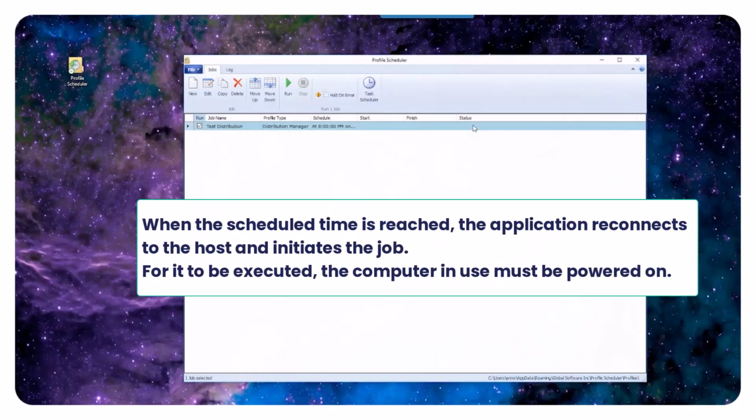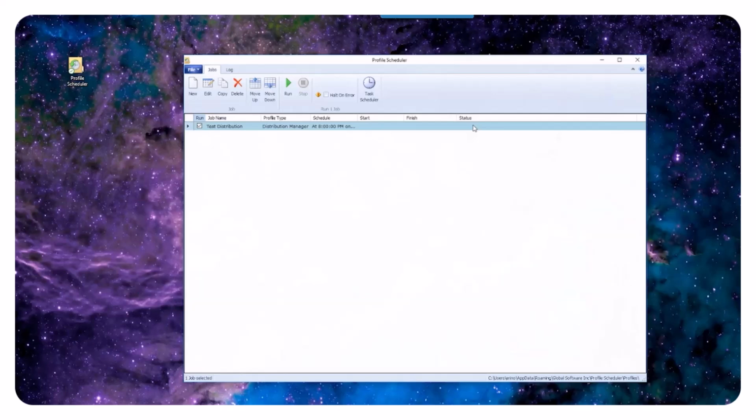Select the Run checkbox against the newly created job to complete the process. When the scheduled time is reached, the application reconnects to the host and initiates the job. For it to be executed, the computer in use must be powered on. And there you have it. Profile Scheduler seamlessly enables you to distribute jobs off hours.